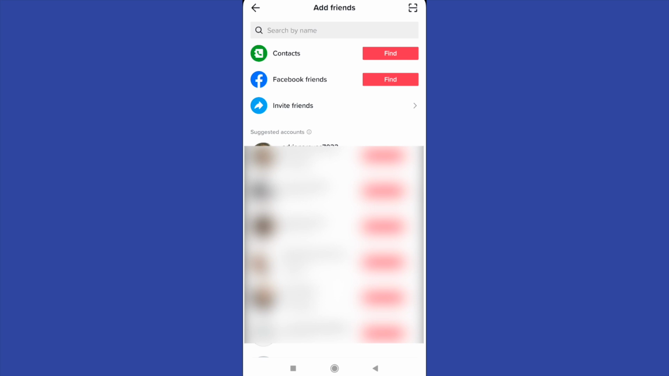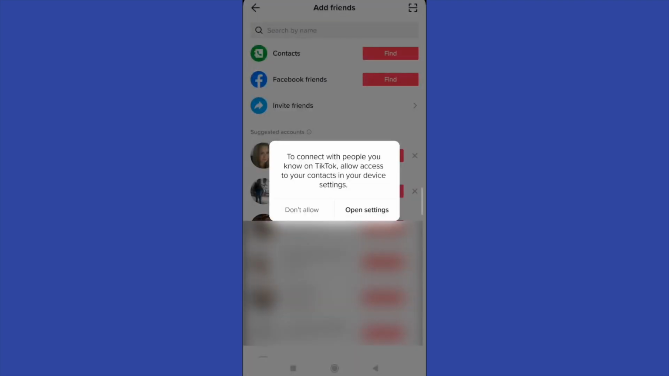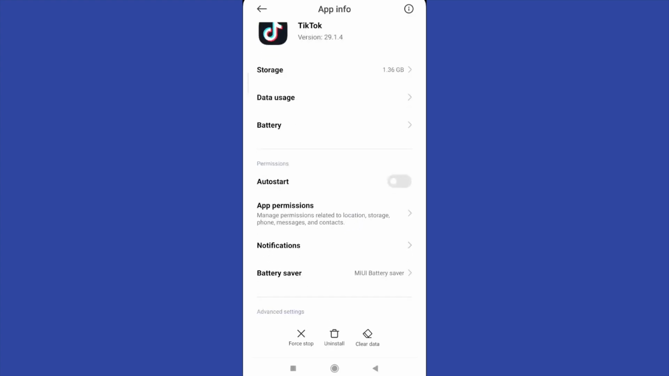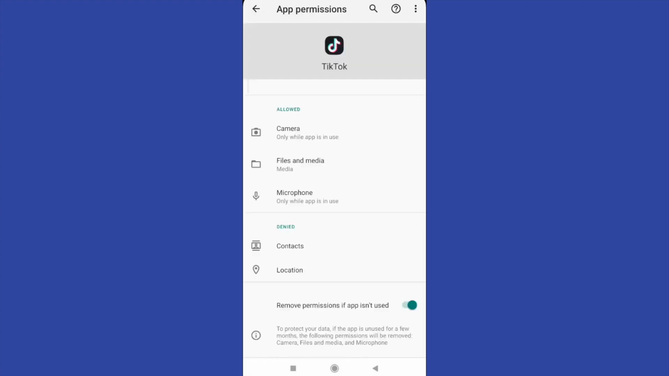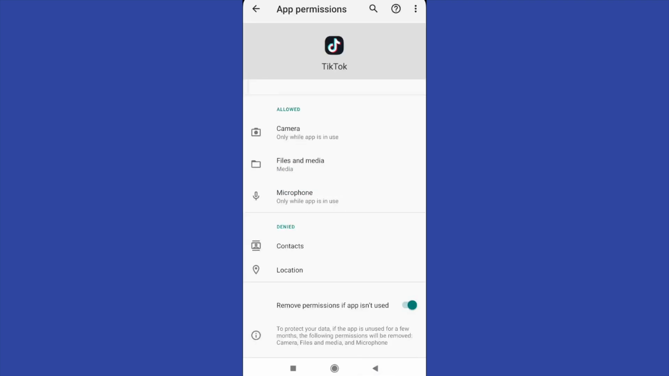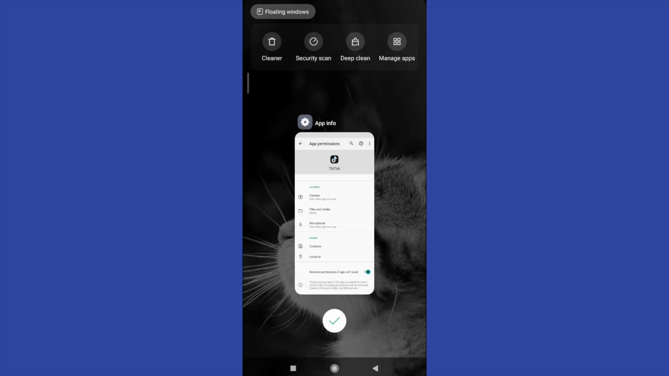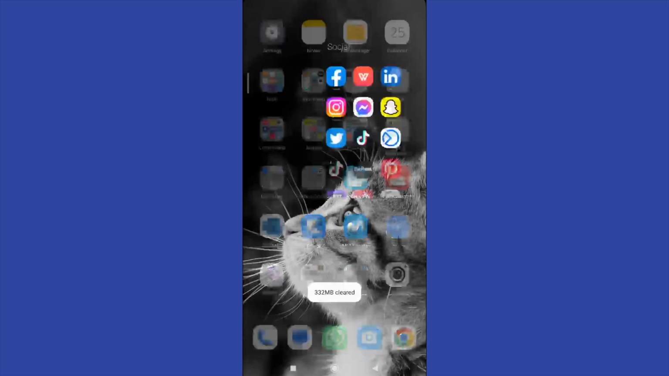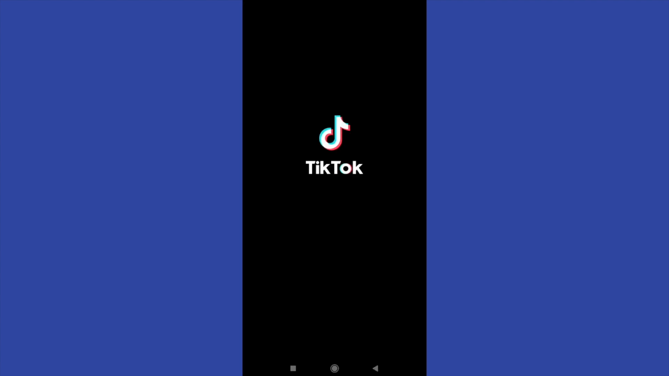So what you must do is tap in Find next to your contacts, open the settings. So you must go into the app permissions, and here I have denied my contact, so you must click on it and allow TikTok to be synchronized with your contacts. In that way, when you open your TikTok again, you're gonna find your mobile contacts in that specific list.